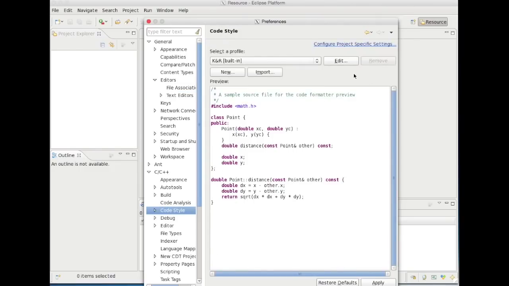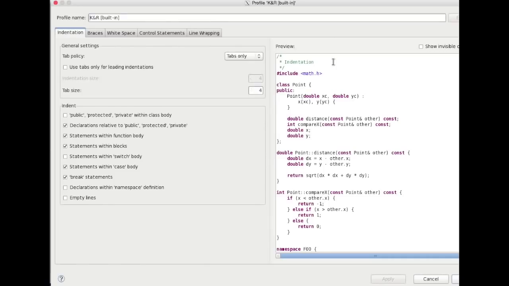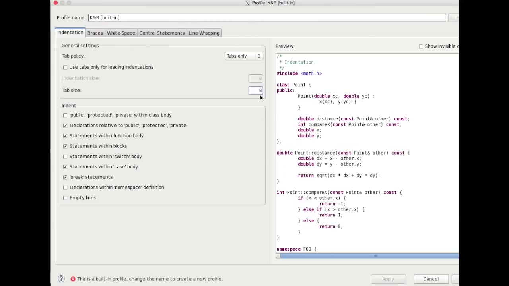In Code Style, this is again where you have to change just the tabs. That's all we're really doing here. What you'll see up here is it says K&R built in. If you click Edit there, another window will come up. All you need to do is go down here and click 8 tabs, and then it shows you what it's going to look like.